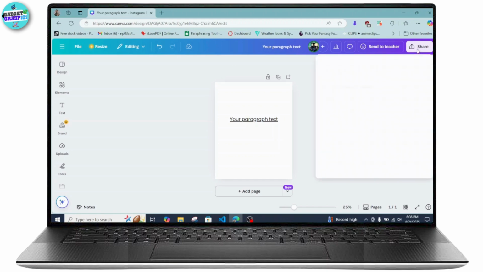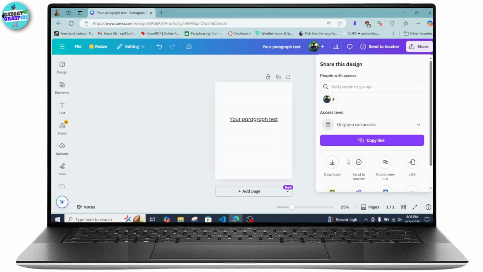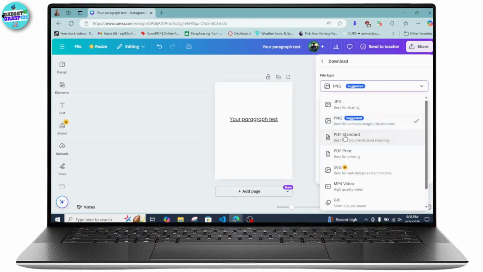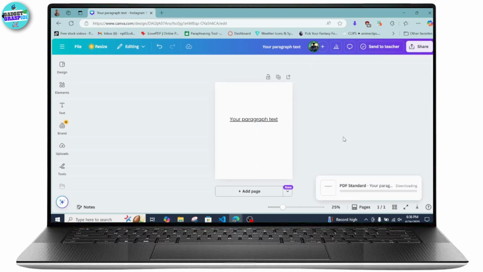Now all you have to do is click on share and simply download it as a PDF, not PNG. So simply select the PDF from over here and select download.